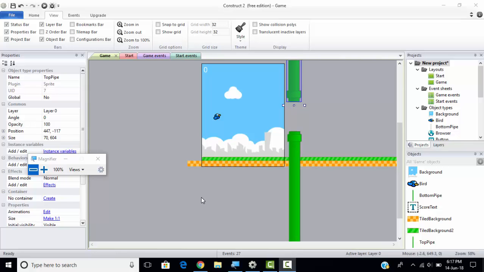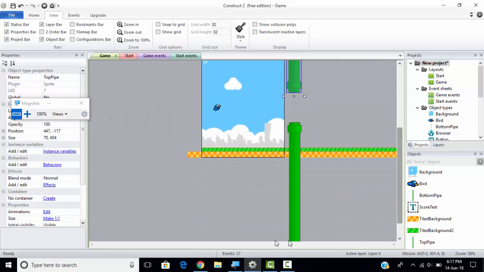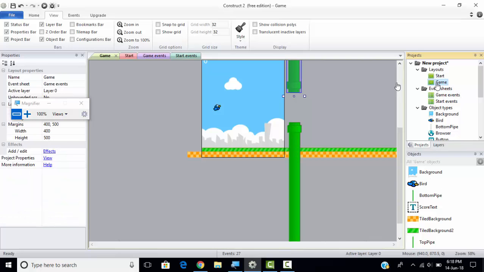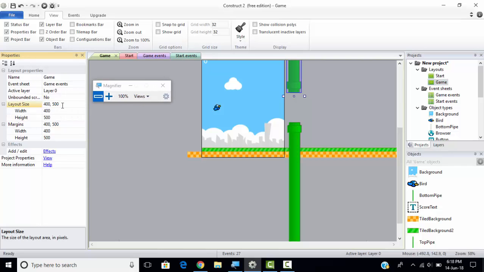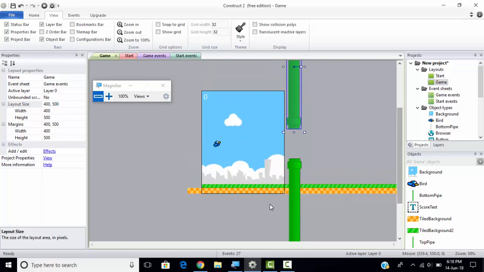So now guys, we are in the game layout and we can modify some things in the game layout, and we can see what objects are being used in it. You can click from here. Also you can see the properties of the game layout, that is the layout size, which is 400 by 500. So 400 is this side and 500 is this, width and height, and margins are there.